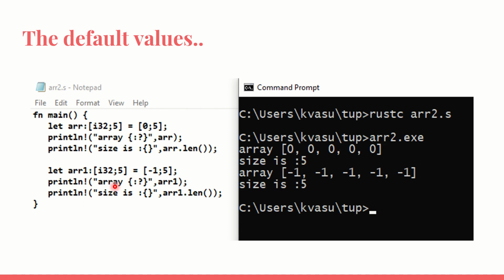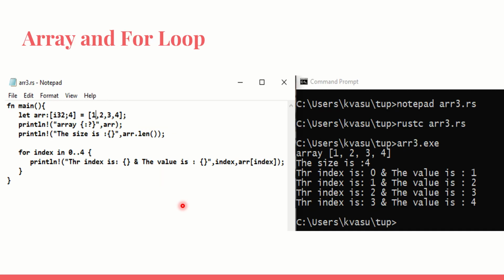Now, in the next case, I'm trying to create a different array called array1, and I want to initialize each element of the array with -1 as the default value. [-1; 5], when I specify that, all 5 blocks of the array get -1 as the default value, and when I try to print array1 and the length of the array, I get the output as specified here. The array has -1, -1, -1, -1 and -1 as the default initialized value, and at the same time the size of the array remains 5. This is how we can get some default value pushed onto the array. This is the simplest way one can understand.